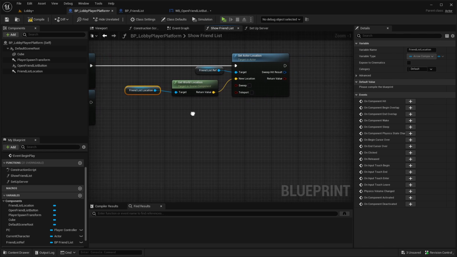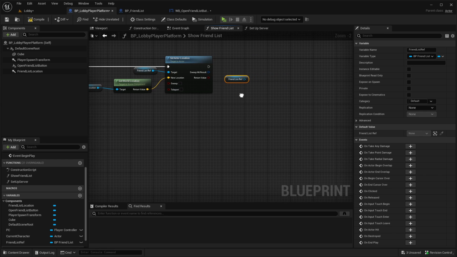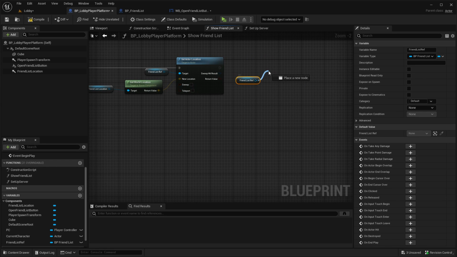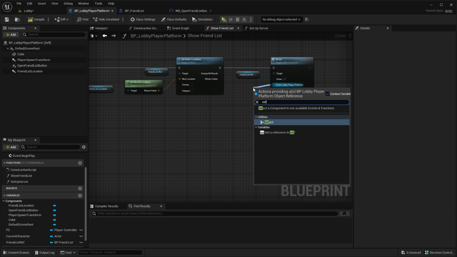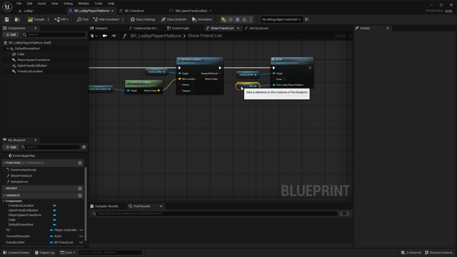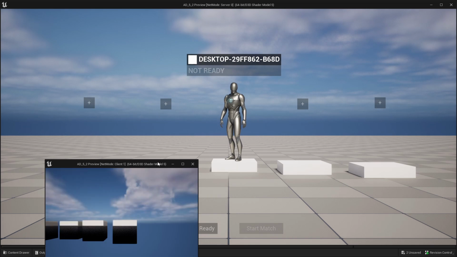And what we also want to do is getting another one of this friend list ref and triggering here the show function, setting this to true and setting the from lobby player platform to self. Then let's test another time.